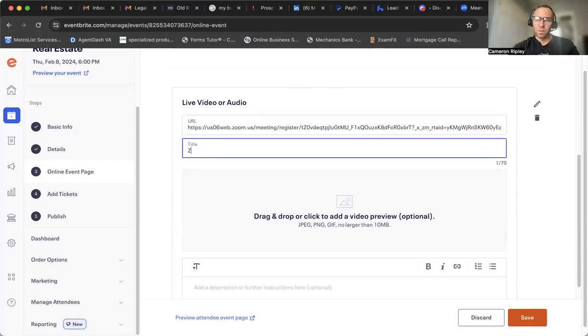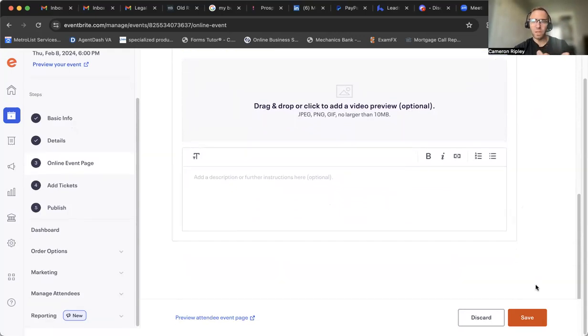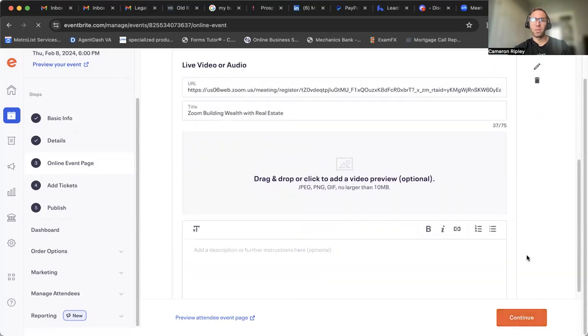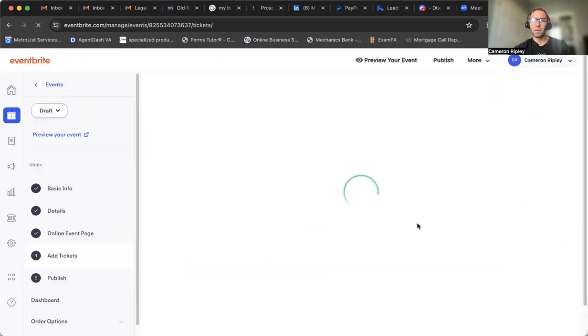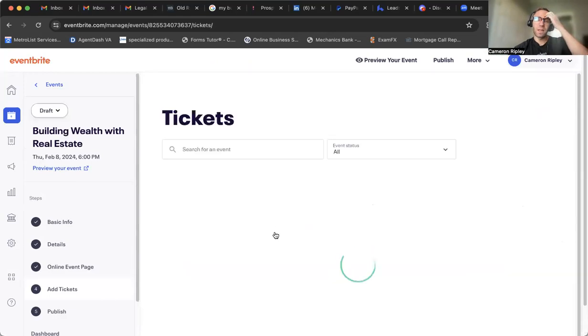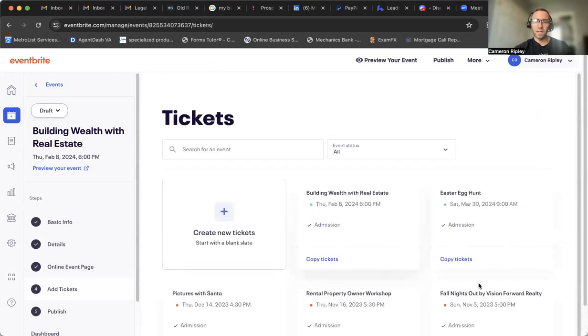Title, Zoom, building wealth with real estate. You can add an image if you wanted to, just add the same image, add a description, see what happens. Hit save, and then hit continue. So once again, that's going to send them that link in an email.